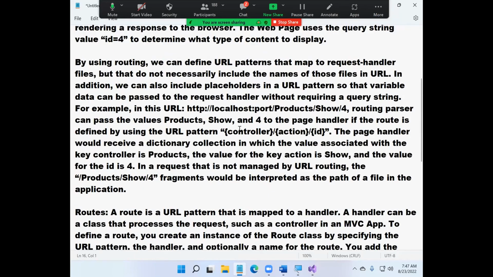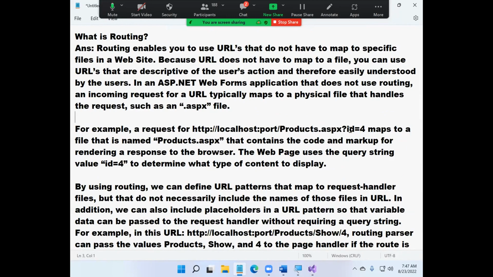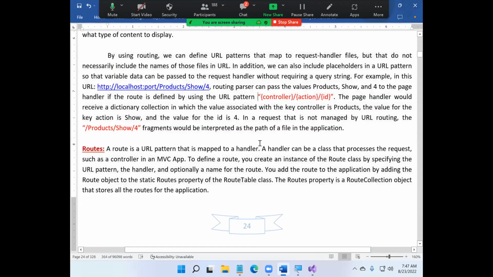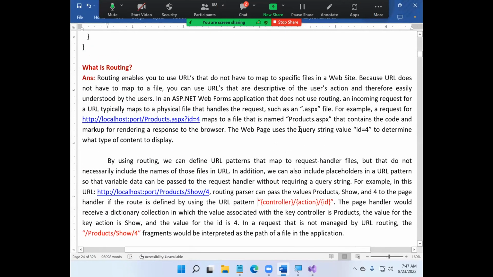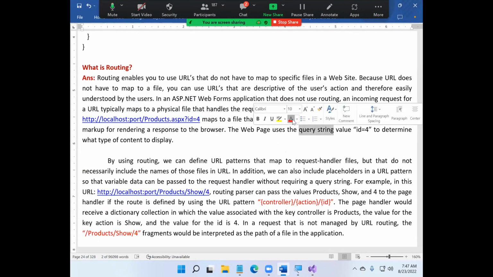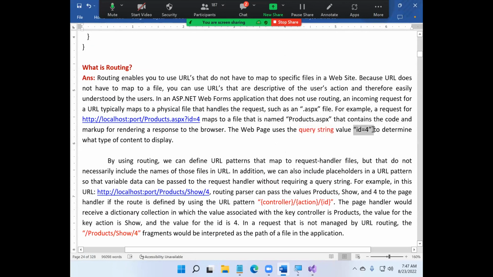For example, a request for HTTP localhost:port products.aspx?ID= maps to a file named that contains the code and markup for rendering a response to the browser. The web page uses a query string value ID=4 to determine what type of content to display. What do we call this? Query string. Remember that word, guys. Query string. We'll be coming across these query strings in different places in our application from now onwards. We'll talk about query strings in different areas, but that is going to be called a query string.